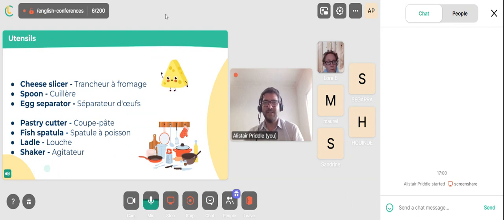Some more utensils: cheese slicer, spoon, egg separator, pastry cutter, fish spatula, ladle, shaker. Okay, one more time for these: cheese slicer, spoon, egg separator, pastry cutter, fish spatula, ladle, shaker.